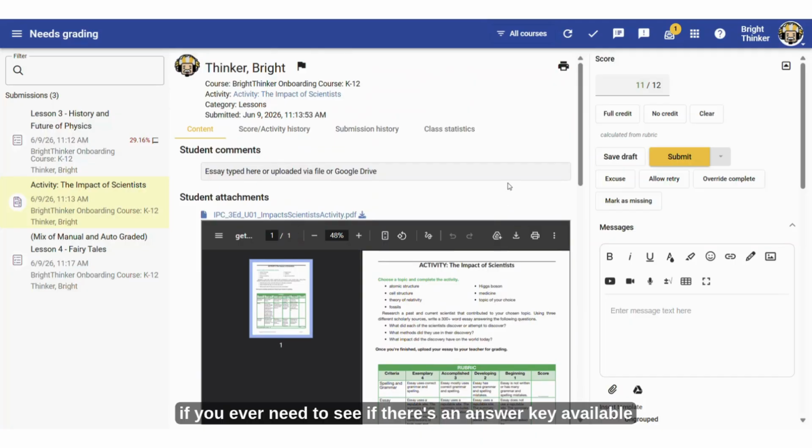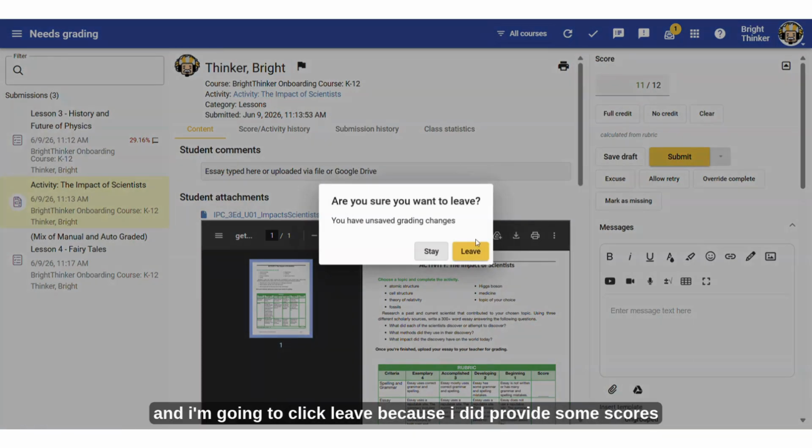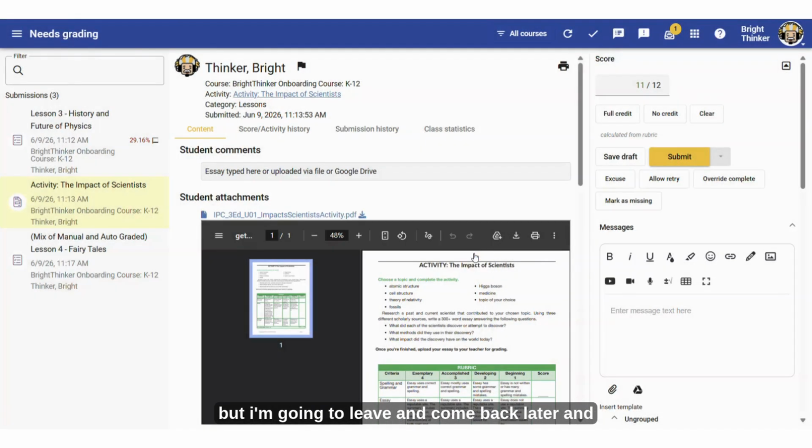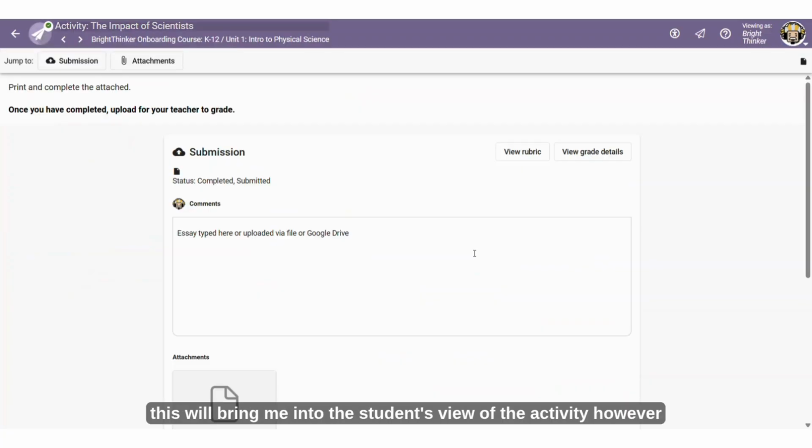So if you ever need to see if there's an answer key available for an upload-based activity, you can do it right from the needs grading section. You'll notice that the activity title itself is clickable. So when you click onto the activity title, and I'm going to click leave because I did provide some scores, but I'm going to leave and come back later. And this will bring me into the student's view of the activity.